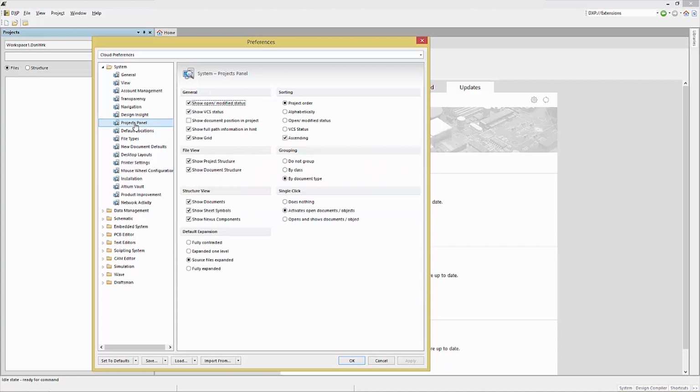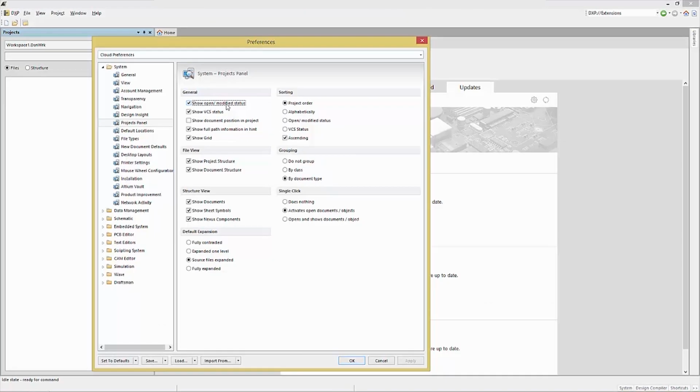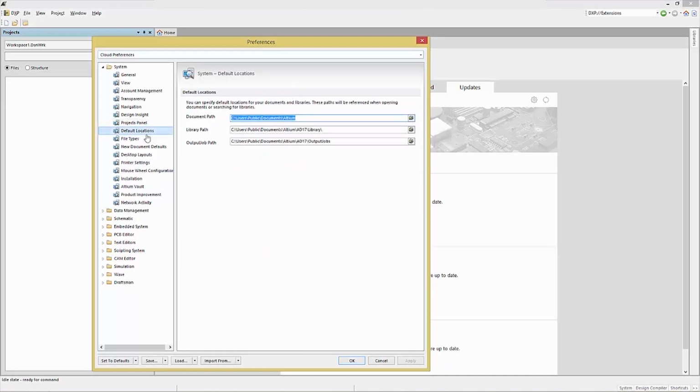Looking at the Projects panel, we can see there are a number of options that affect how the files in the Projects panel are displayed. Under the General Category section, I would ensure that the Show Open Modified Status checkbox has been checked to indicate when a file has been changed. Looking at the default locations, we can see where the tool's default document path, library path, and output job paths are located. You can change this as needed.